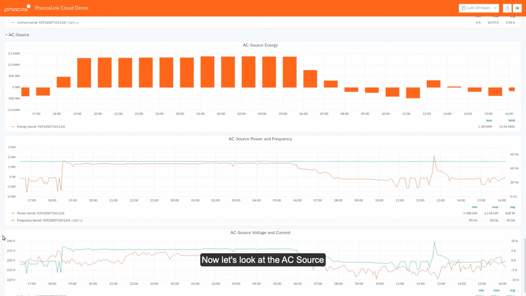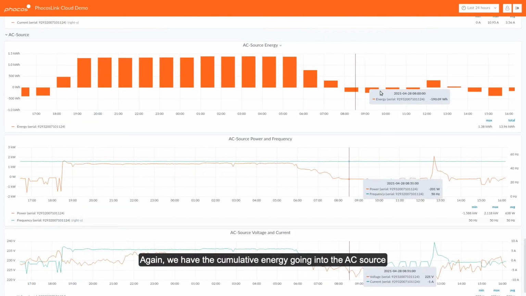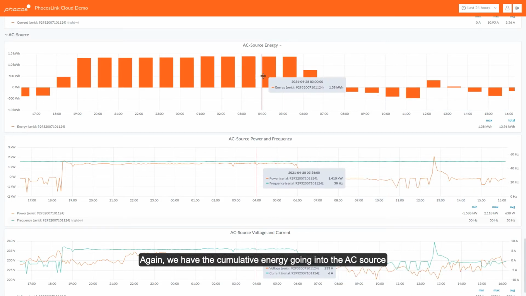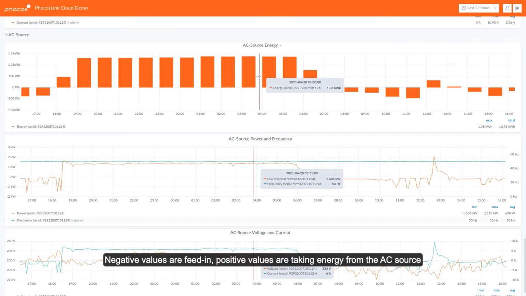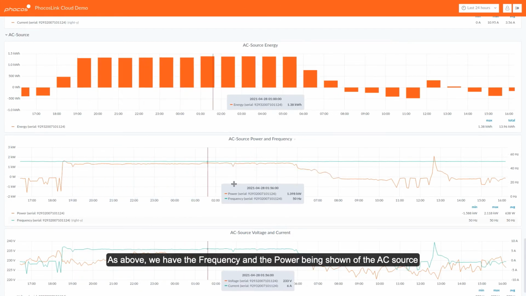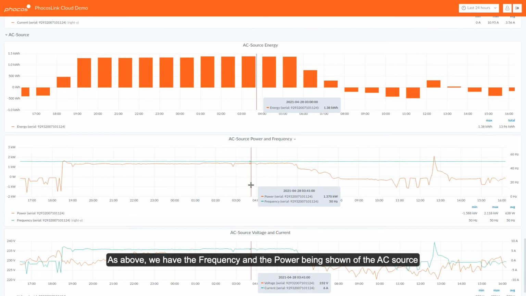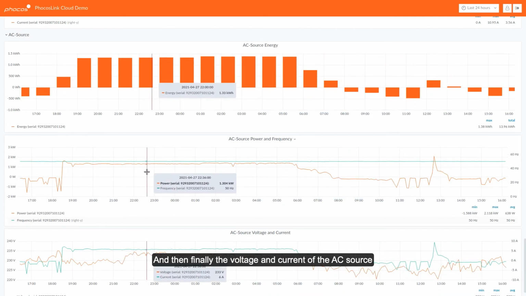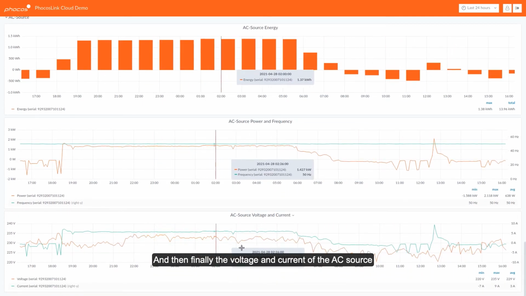Now let's look at the AC source. Again, we have the cumulative energy going into the AC source if we're feeding in and being taken out of the AC source. Negative values are feed in, positive values are taking energy from the AC source. As above, we have the frequency and the power being shown of the AC source. And then finally, the voltage and current of the AC source.